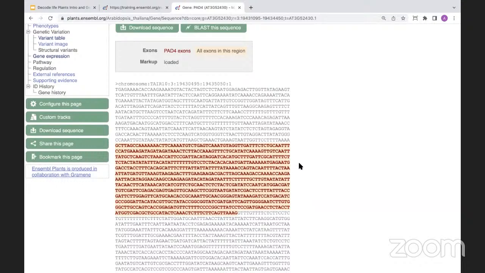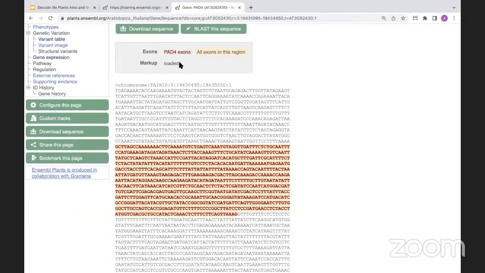Okay, now we have our sequence over here, and the coloration that you see on this also has a legend above the sequence. The legend that you see over here basically explains that all exons are highlighted in this peach color.